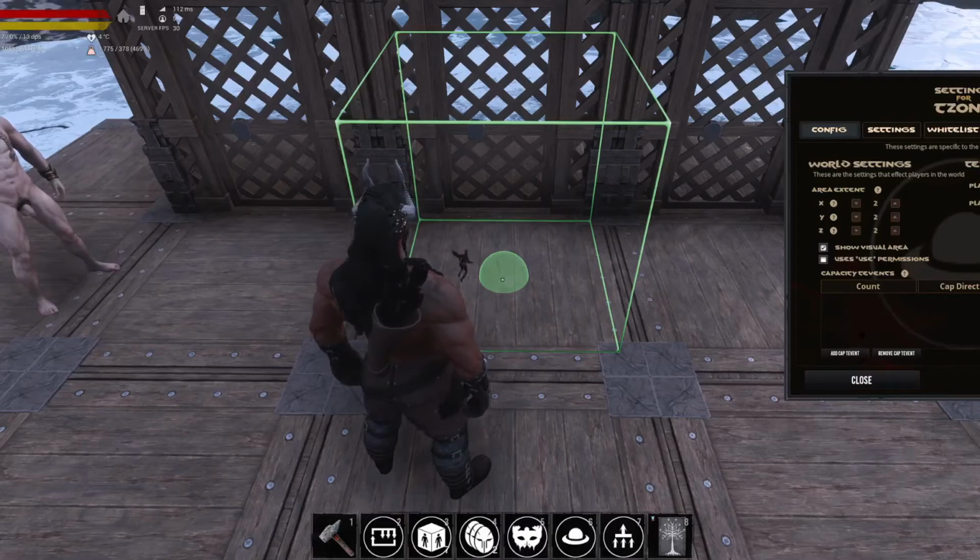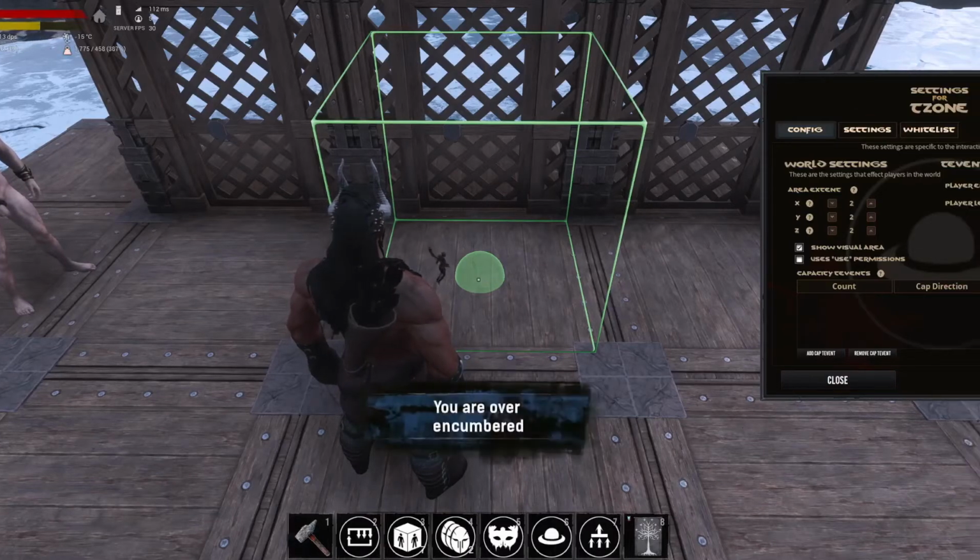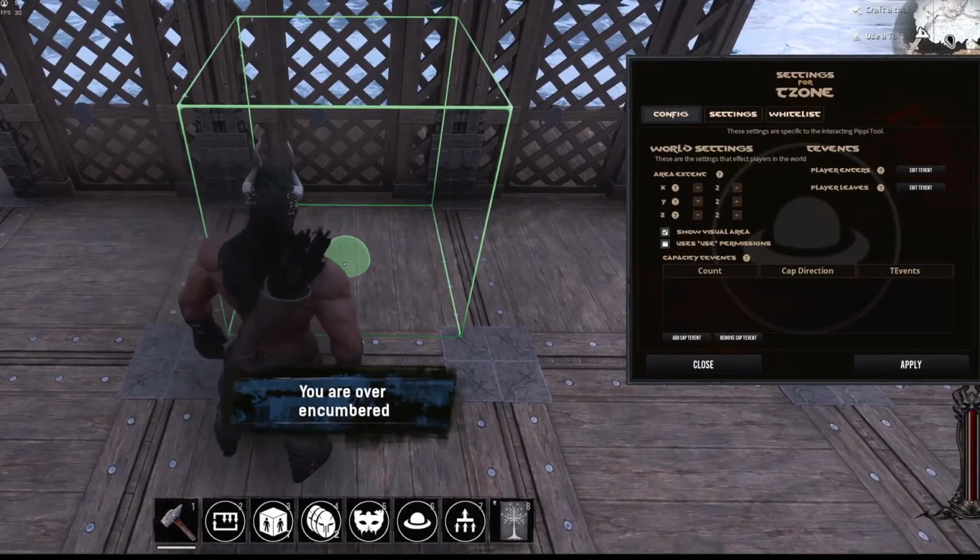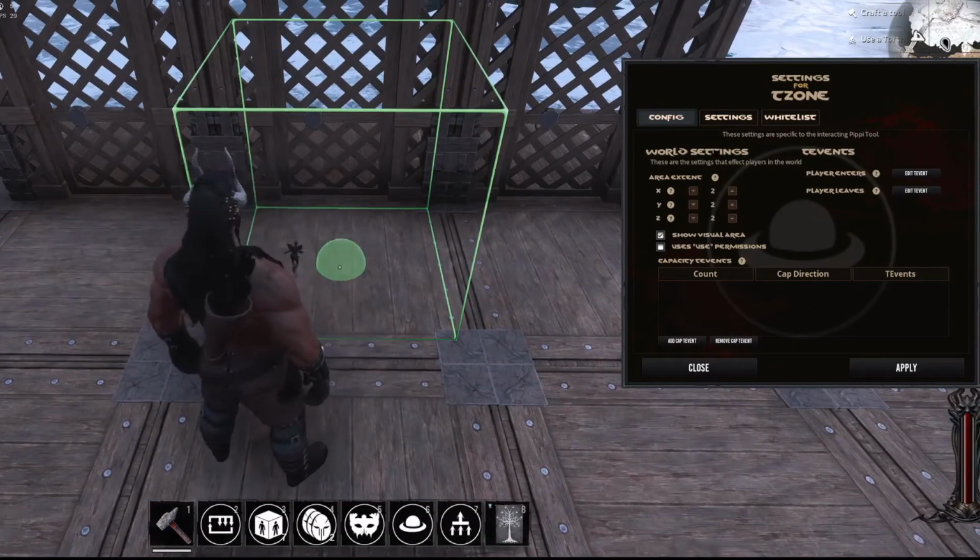Fortunately, I can't really move this, and my screen, for whatever reason, let me just move this over here. There we go. That's a little bit better. Now you can see what I see.